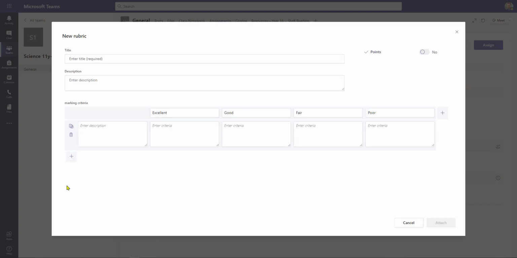So clicking on the Create Rubric button opens up a blank sheet. First of all, we put in a title. So we're now going to enter a description. So once we've got a description in, we can then start to look at our marking criteria. It's broken into various components, so we need to put a description in as to what the marking criteria will be. Then we have our headings: excellent, good, fair and poor. And beneath those, the criteria that is expected for them to achieve those results.